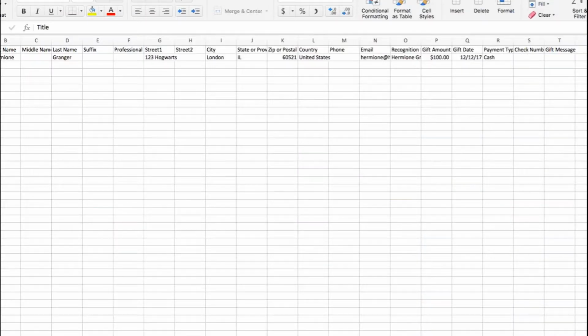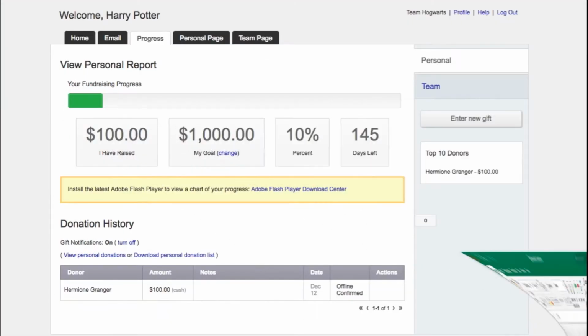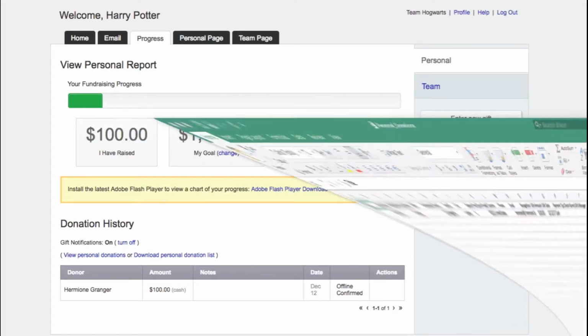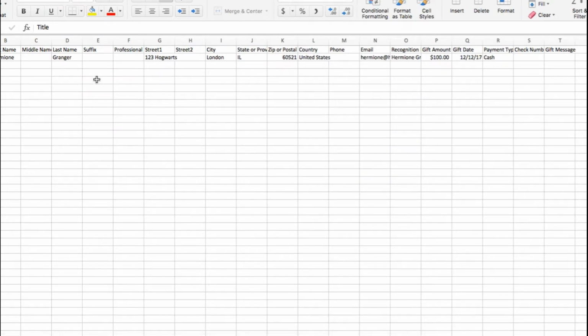And that will open up in Excel. And you can see that it shows the people who donated to me. It has the name, address, so if I wanted to send thank you notes or anything like that, I could download that to Excel to get that information.